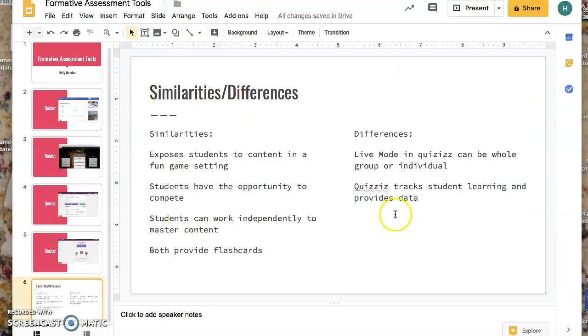Some of the biggest similarities and differences, as far as similarities go, both are exposing content to students in a fun setting where they're playing a game. Students have the opportunity to compete with each other. Students can master the work independently, which I like. So they both have that option for independent work if needed. And they both provide students with flashcards, and I love flashcards. So that is a perk for me.